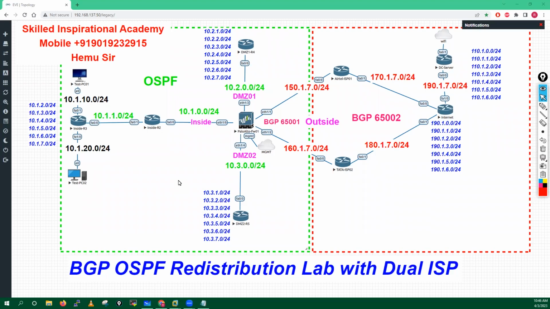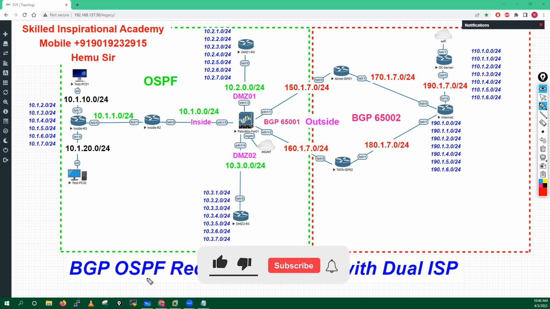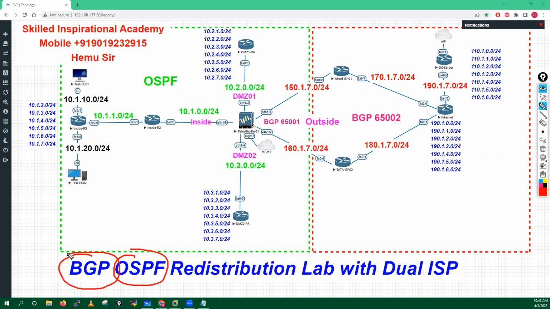Hello everyone, my name is Hemu and today we are going to discuss how to do the redistribution between OSPF protocol and BGP protocol in this particular lab environment. And guys, it's like a double ISP kind of case.